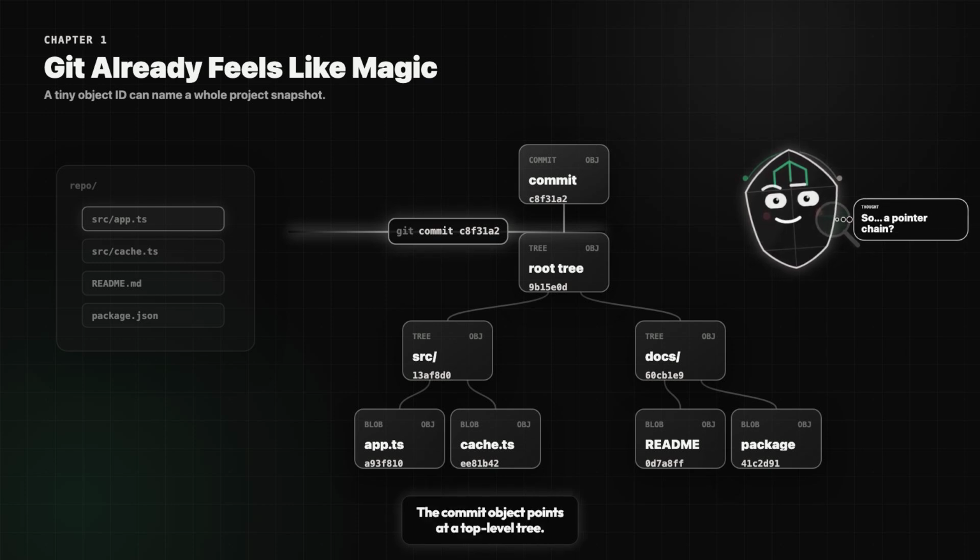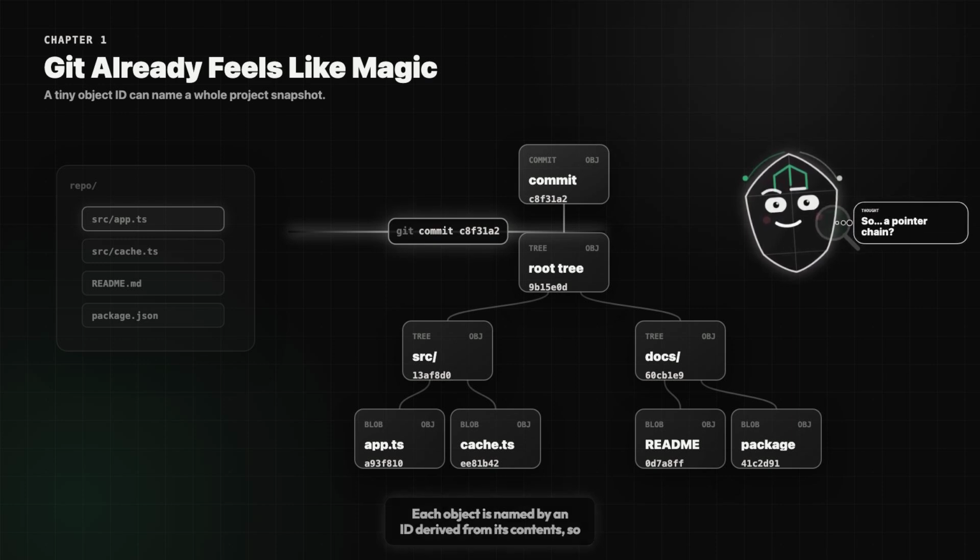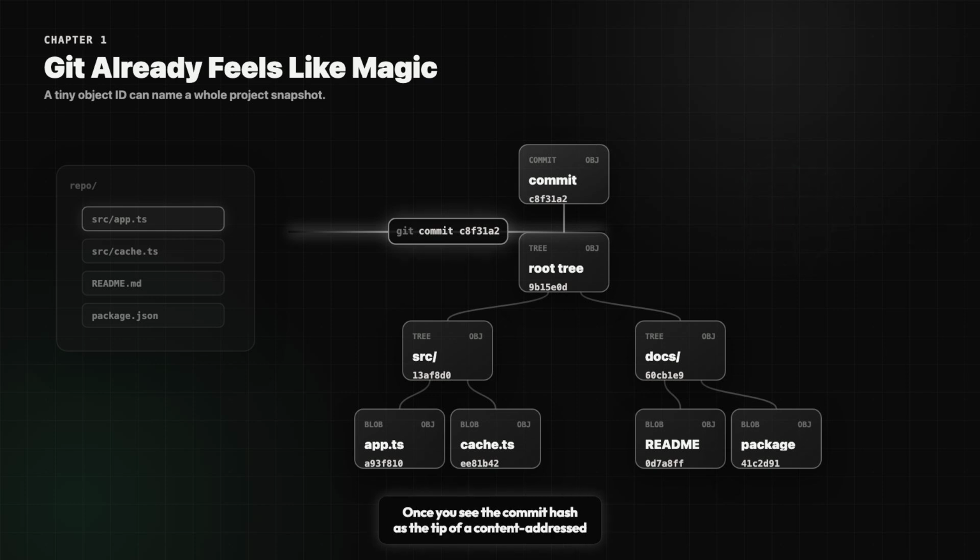The commit object points at a top-level tree. That tree points at other trees and blobs. Each object is named by an ID derived from its contents, so changing the contents changes the name. Once you see the commit hash as the tip of a content-addressed graph, the magic starts looking mechanical.